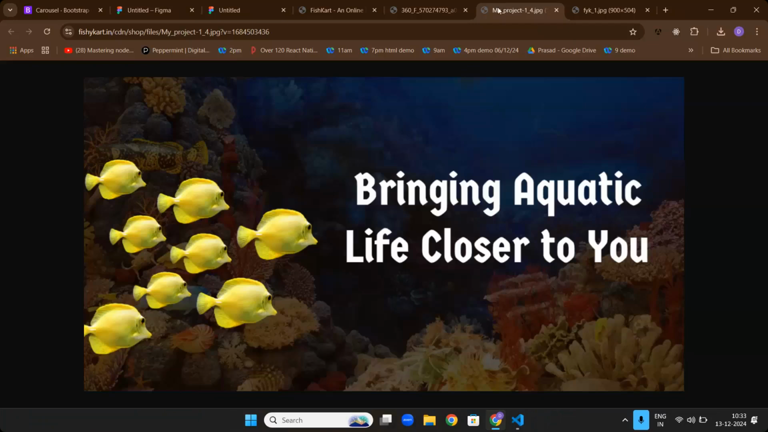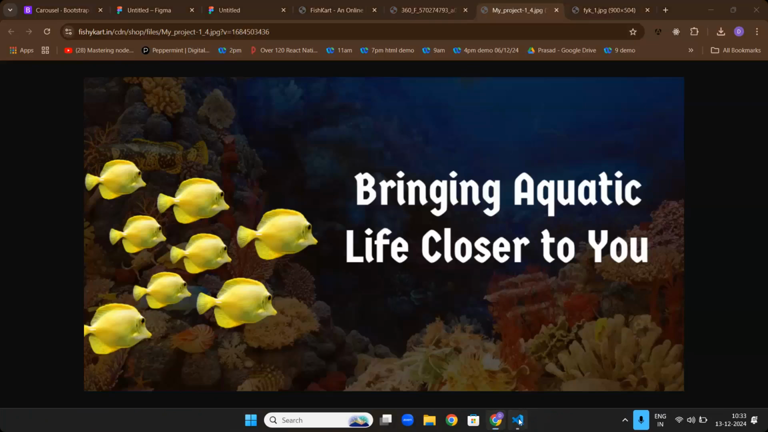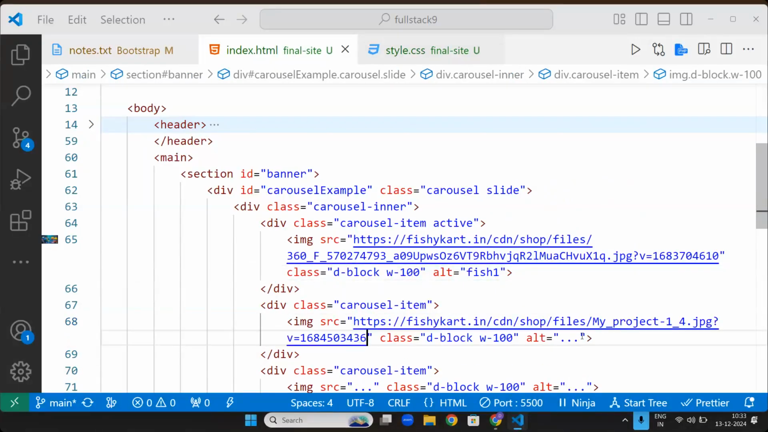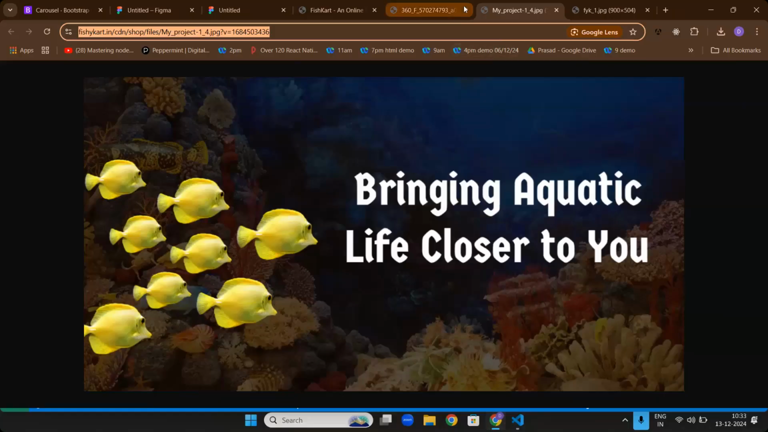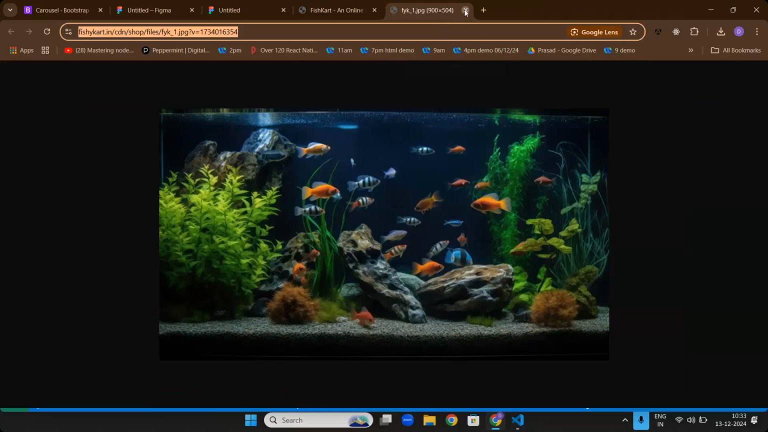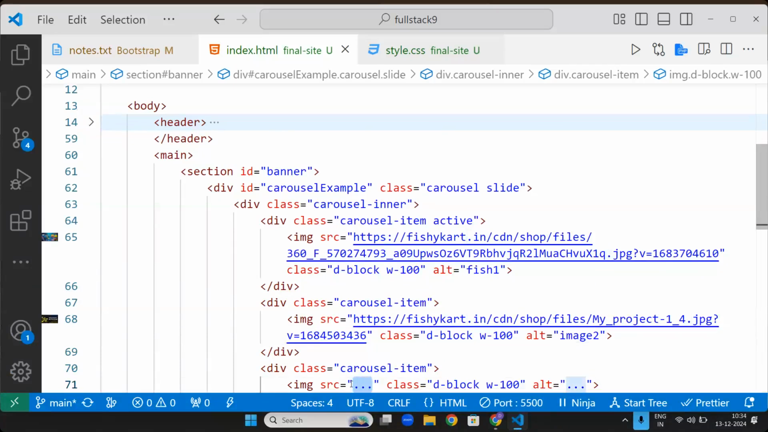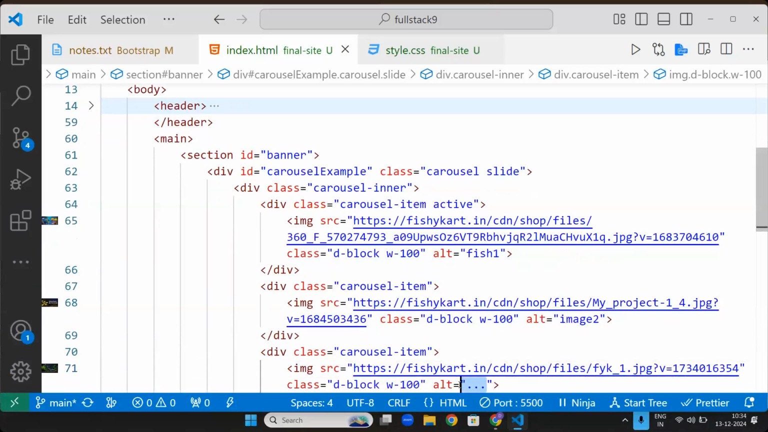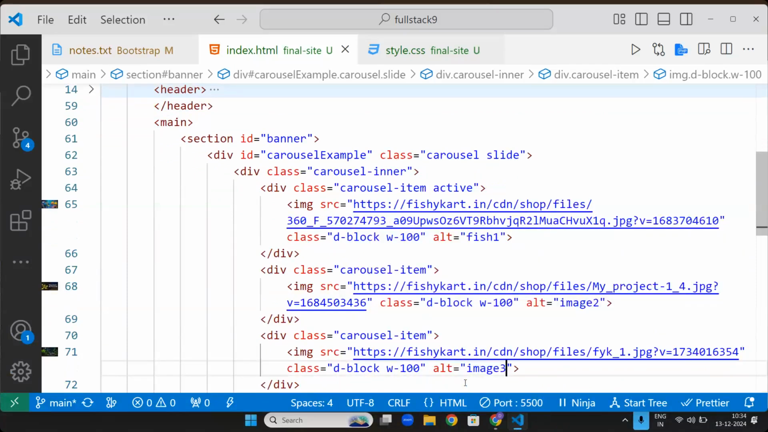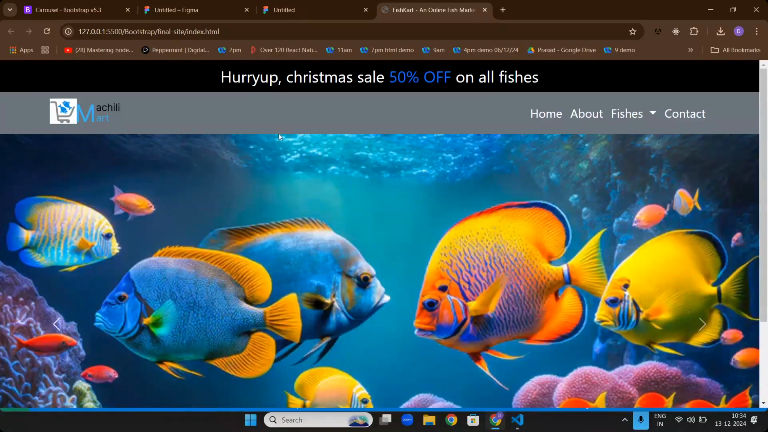Second one. Image 2. Third one. Image 3. Now, online, I hope you understand. All I did is just copied that one and automatically it's going on, sir.